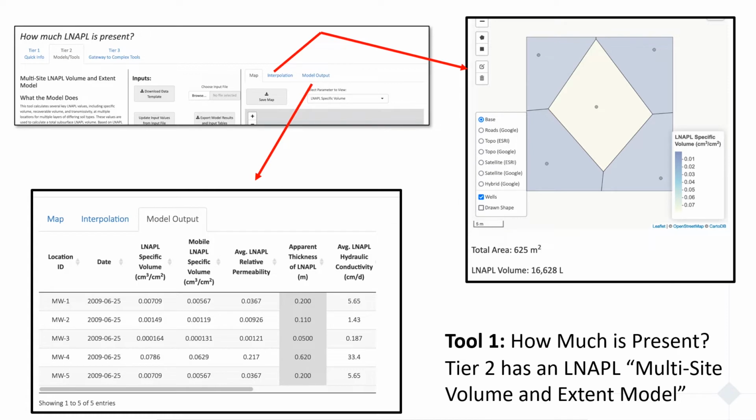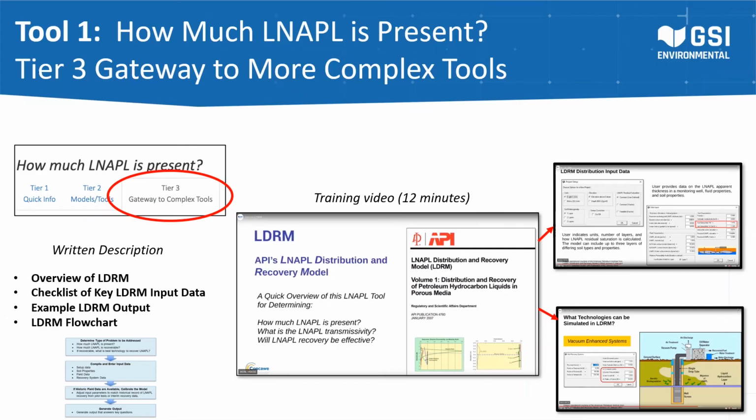Let's go to Tier 3. So in Tier 3, this is a gateway to more complex tools. And in this case, we're talking about how much LNAPL is present. We talk about an existing model that's more complex than our Tier 2 model, called the LNAPL Distribution and Recovery Model, LDRM. It's more complex, but it's also more powerful.